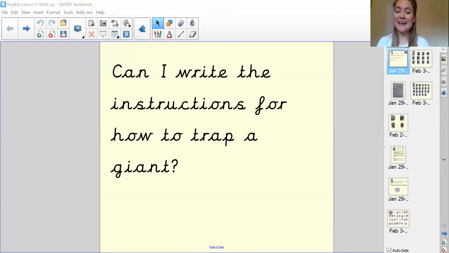Today, what you'll need is a pencil and some lined paper if you've got it, or just paper if you haven't. Okay, pause me now while you go and get those things. Okay, let me see if I can share my screen with you. So our objective today is, can I write the instructions for how to trap a giant? Good, so we're going to be writing it up and having a go.